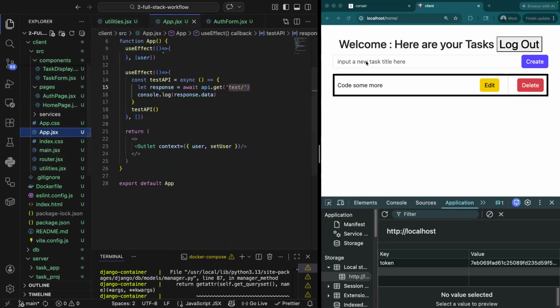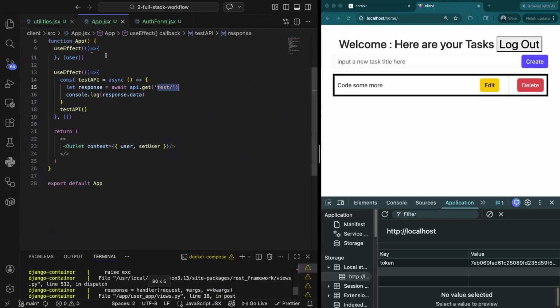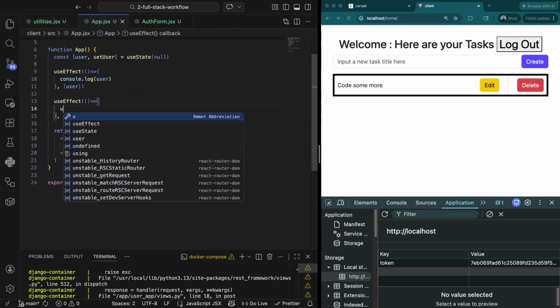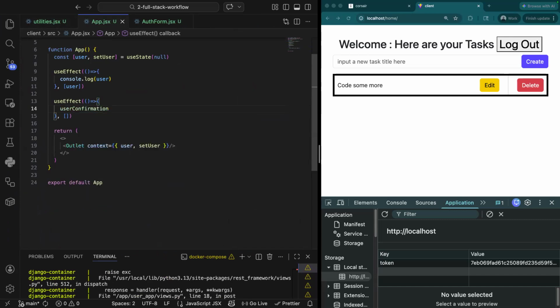So because I want it to be conducted as soon as the user renders the application, I'm actually going to come over to app.jsx. Oh, go ahead, Jake. I was gonna say router, but I don't know. Nice. Yeah, so I'm going to come over to app.jsx. And here, within this use effect, instead of calling test API, I'm going to call user confirmation. And what I can do is I can set my user to user confirmation.